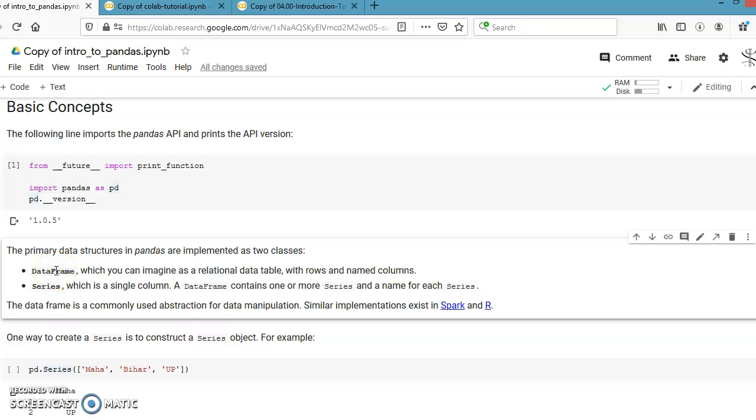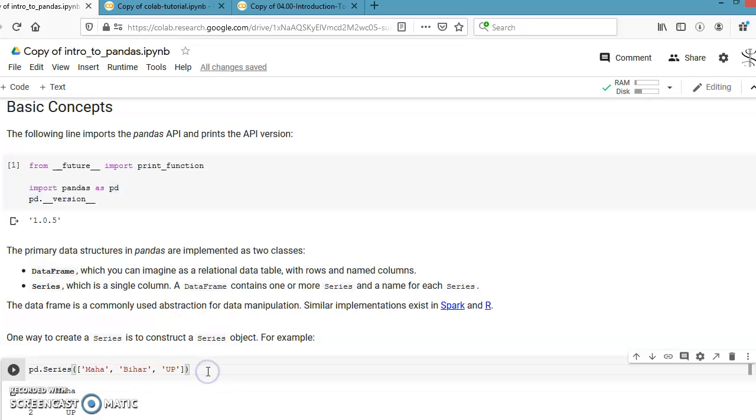Okay, here in pandas there are two primary data structures. One is the DataFrame. A DataFrame is like a relational data table containing rows and columns. And Series is another data structure which contains a single column. A DataFrame contains one or more Series, each with its own name. And now we are going to do some practicals.